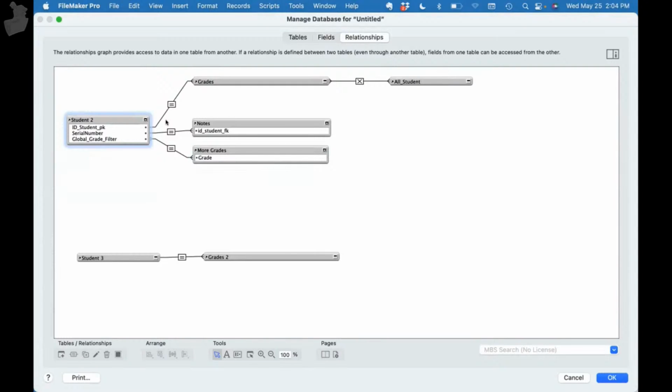Good question. And any other questions before we finish wrapping it up? Yes, kind of an interesting one. These table occurrences are unique to FileMaker. What is the philosophy of when to use them?